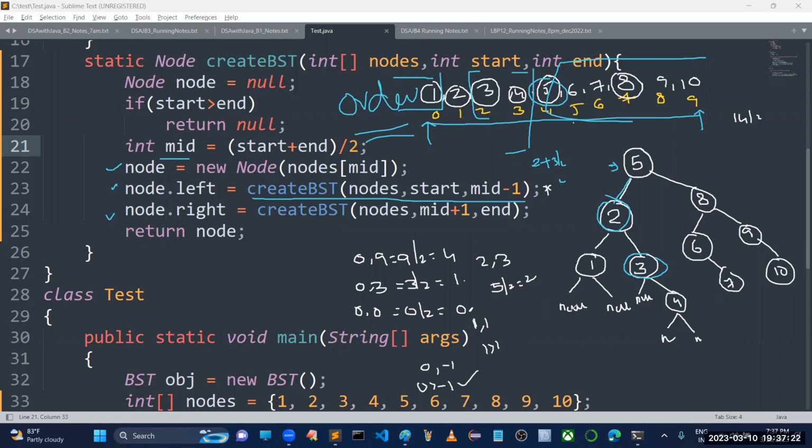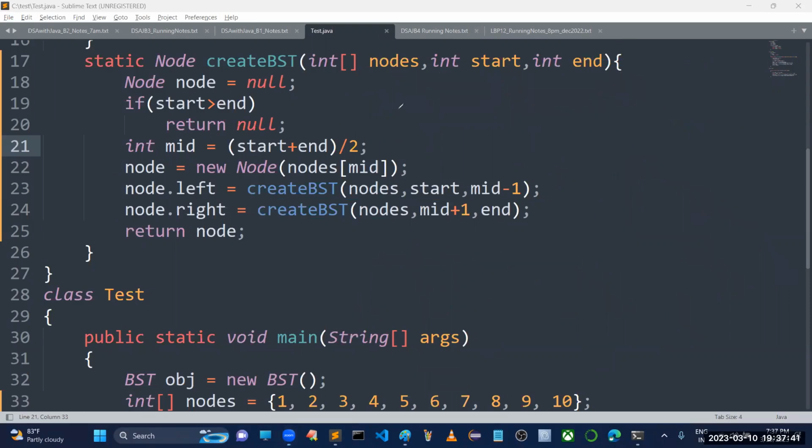Okay. Until root, I understood, but how will it go for the right node? Sir, you didn't understand the flow of control for recursion.